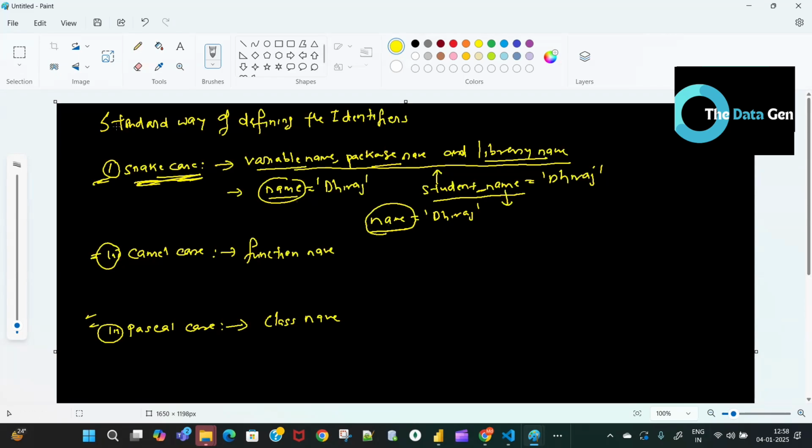But let's say the same name I want to define with a variable where I'm using two words. I will write like this: student_name equal to Dheeraj. Here when I'm using a single word, all are lowercase. When I'm using two words, student is one word and name is another word, so each word should be separated by an underscore. Here you should not use digits and all those things. In my practical, when I show, sometimes I will write 01, 02, but in real time you should not use digits. You should go for the standard way.